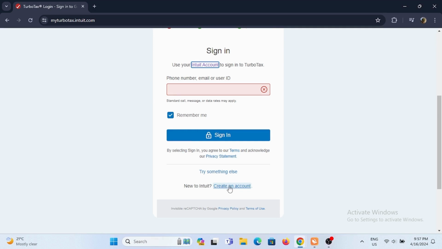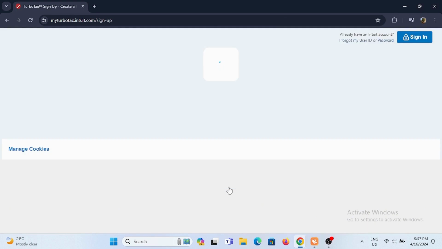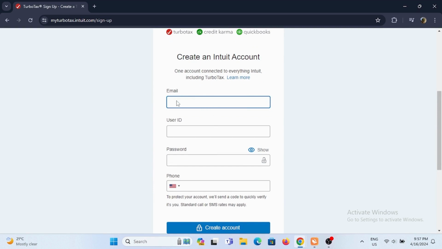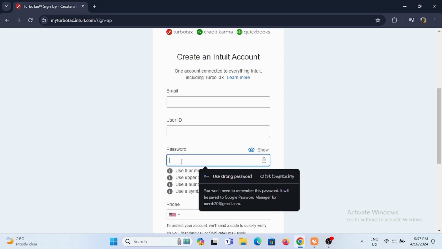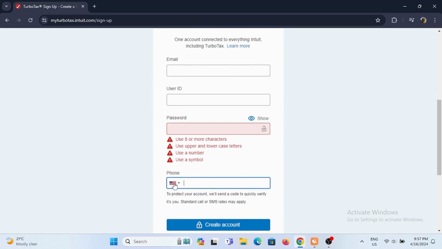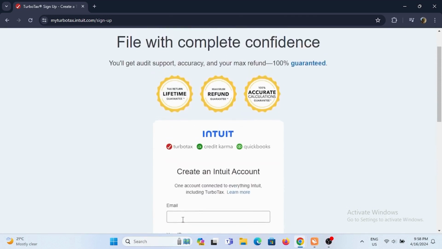If you are new to Intuit and you want to create an account, select the Create an Account option. By tapping on it, you will have to enter some details, for which you will have to enter your email address, your user ID, your password, and your phone number. Don't forget to use a country code. Then tap on Create Account. This is the first step of the other steps for your verification process.